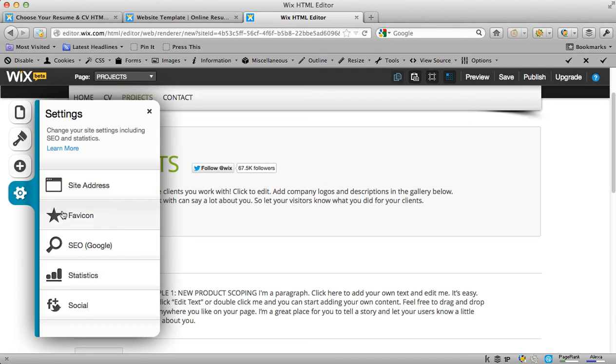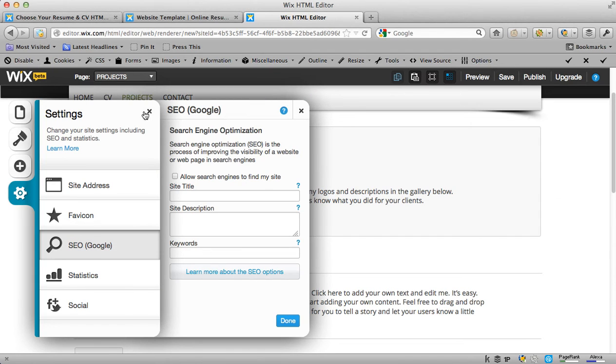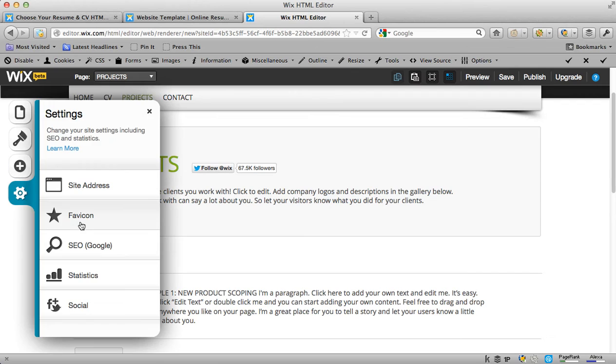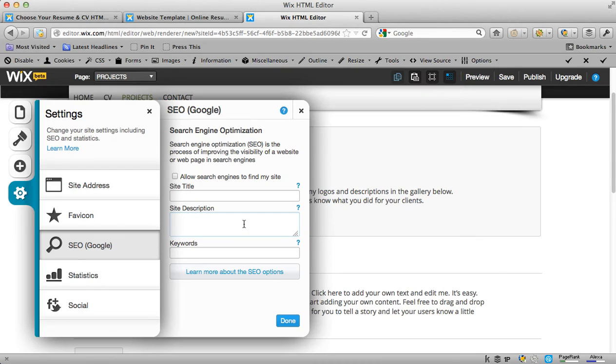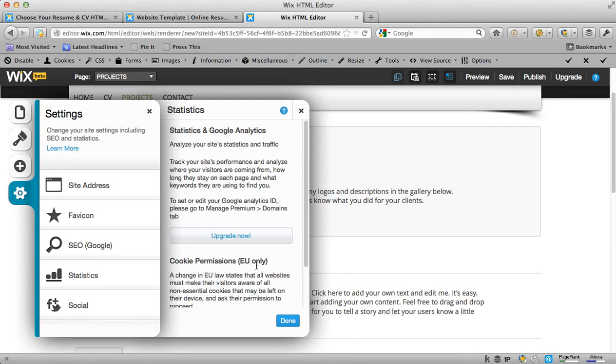And then also in the settings, I want to bring this to your attention, there's also the SEO option, which I recommend using. Close that, it's asking me to save, we'll save later. For the SEO, you enter a title, description, and keywords, and this will allow the search engines to know what your page is, so you can rank it accordingly. And then there's also statistics, like Google Analytics, but it's asking you to upgrade if you want to use that. That's one of their upsells.